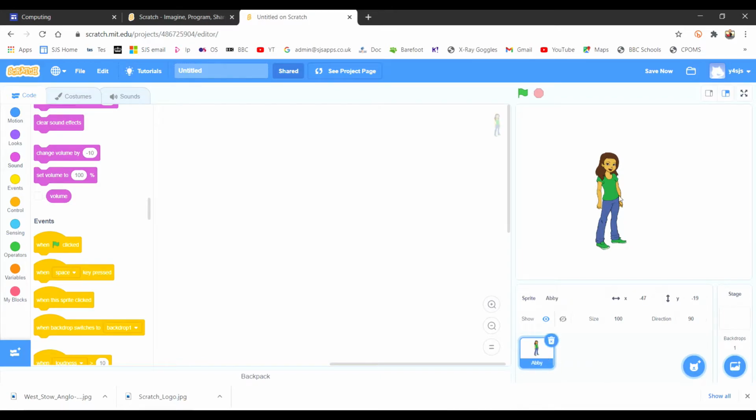Now this lady here, we can program to do things. We can make her smaller, by the way, by clicking in here. She's 100% at the moment. If we want her a quarter of the size, we put 25 in. If we want her half the size, we put 50 in. And if we want a full size, we put 100 in.